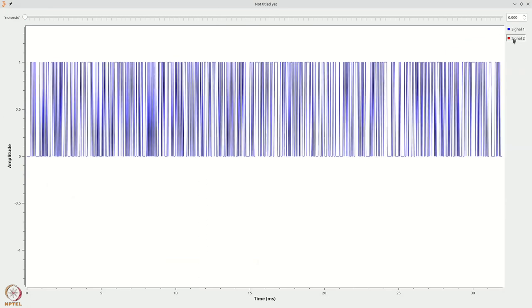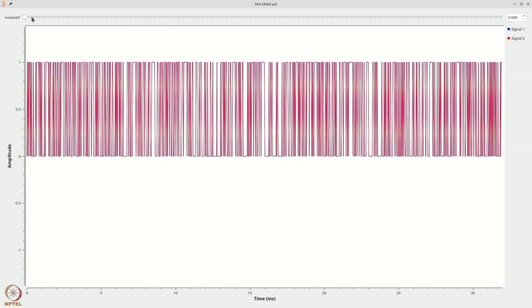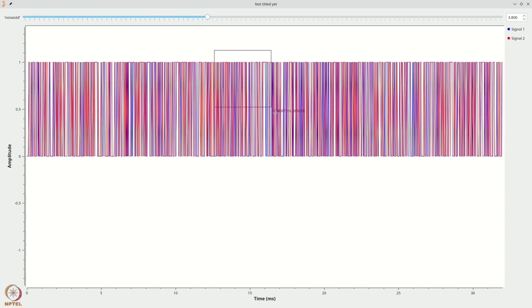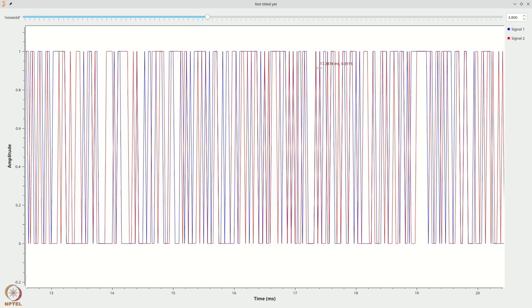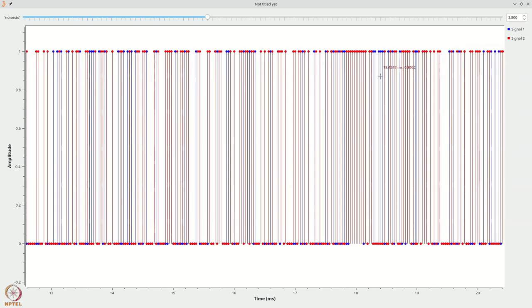The red and the blue are overlapping because there are no errors. Now noise std controls the error. If you now increase the noise std, you'll start seeing errors occurring. And these errors are the points where the blue and the red do not match. And it is very evident.